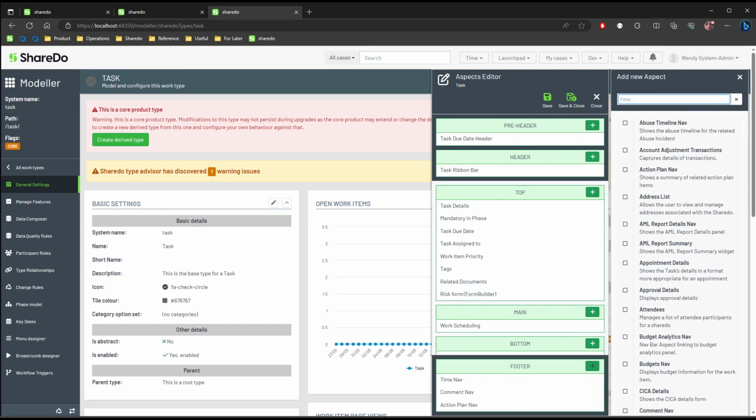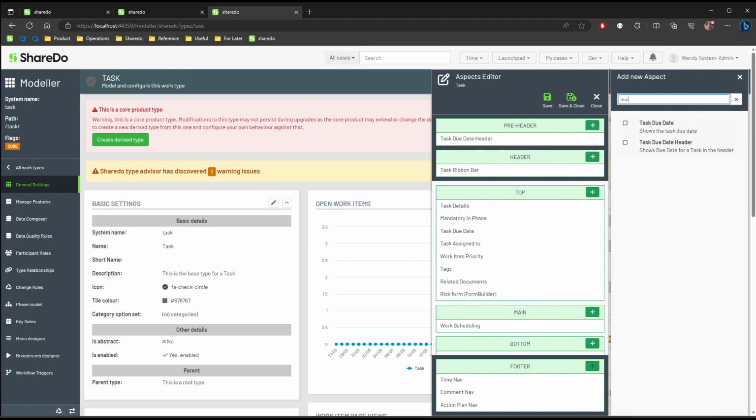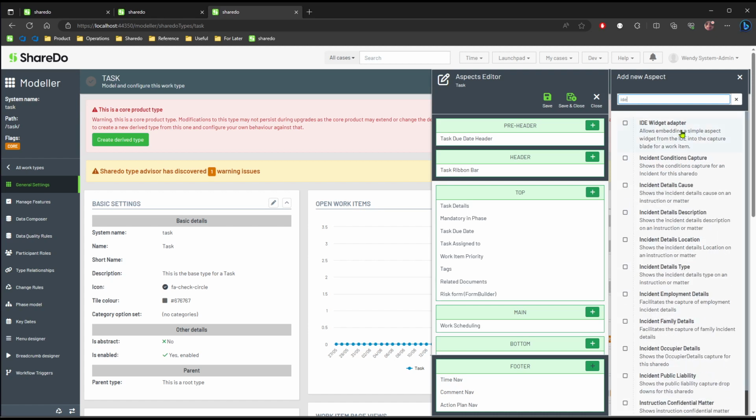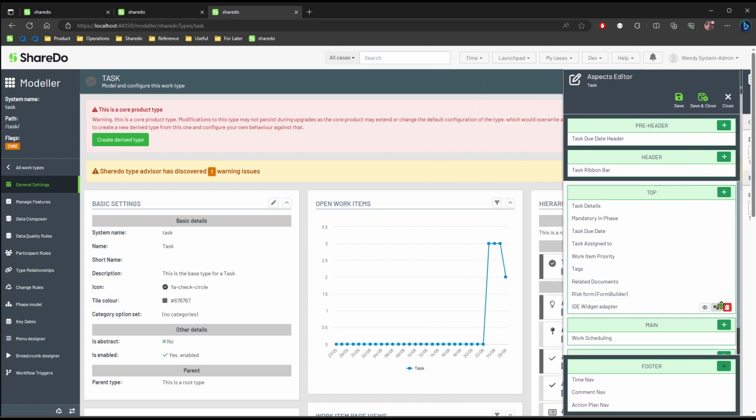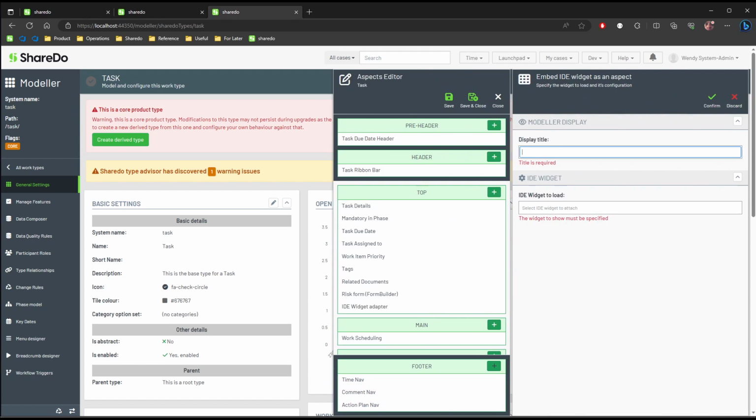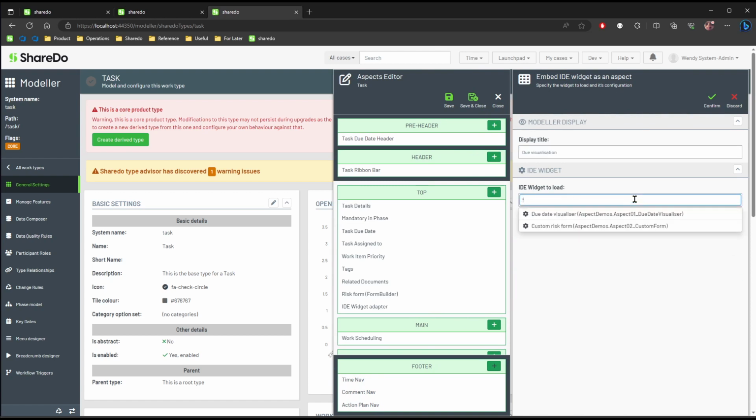Now, you might be thinking I'd be looking for the due date aspect here because that's what we've created in the IDE, but it's not. That's a widget that we've created in the IDE. What we need to use here is the IDE widget adapter. So this is the aspect part, the bit that lives in C# land, that is then created by us to allow it to load a widget from the IDE. So we select the IDE widget adapter and we'll configure it. The title is just for the admin UI, so this will be the due visualization. And then the widget that we want to load is the due date visualizer.